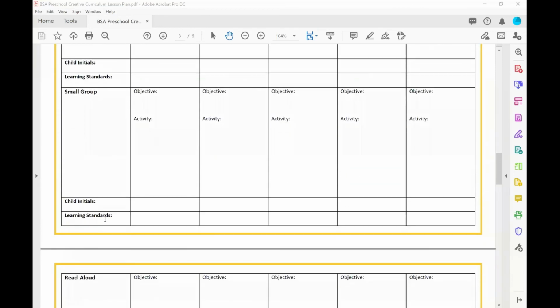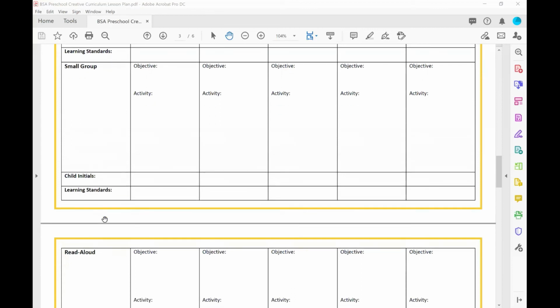Your small group. This small group is usually during free play time, where you'll pull a couple of students and you're kind of the center. This would be an activity that is targeting a certain skill. For example, if children need support cutting with scissors, then you would pull those children into a small group and have a scissor cutting activity for them. So you're writing the objective, outlining the activity, and then the child initials, the children you'll be pulling for that group or the children that would benefit best from this activity. Again, a learning standard goes with that.